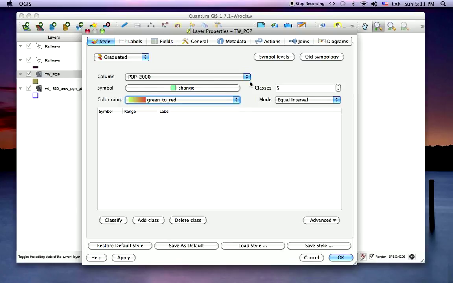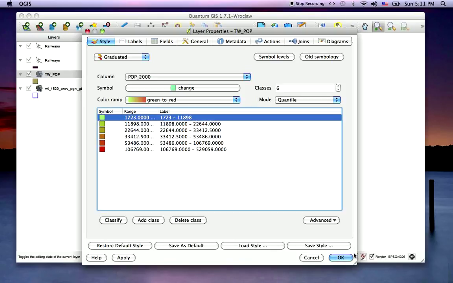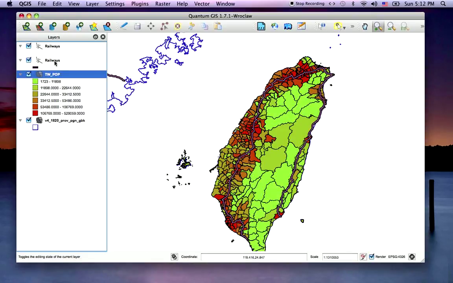Now, in Quantum, you have to assign the class number and the mode, like quantiles, and then hit classify in order to actually load the values. You can change the label to simplify the way it reads on your legend, which is useful. And you can go ahead and hit OK. Now it's been symbolized, so you can see the population density, which is red, is concentrated along the western side of Taiwan. So that's an introduction to symbolization, and I hope you have fun with it.